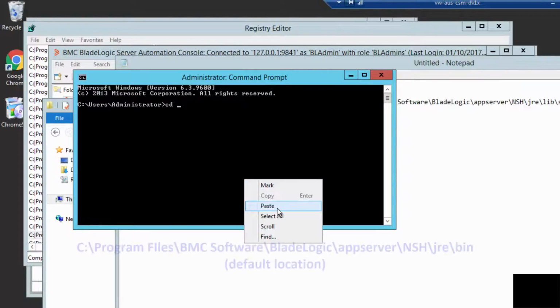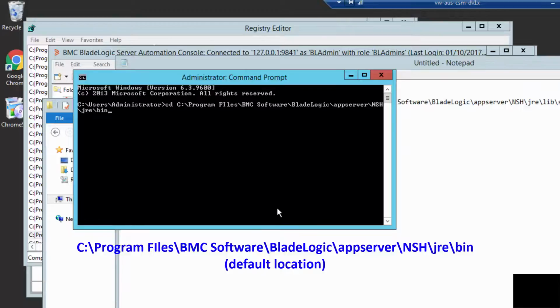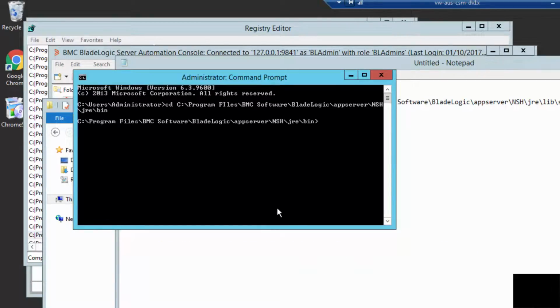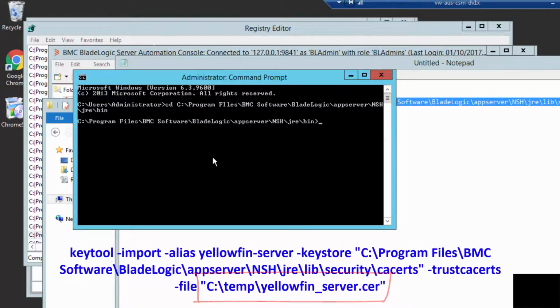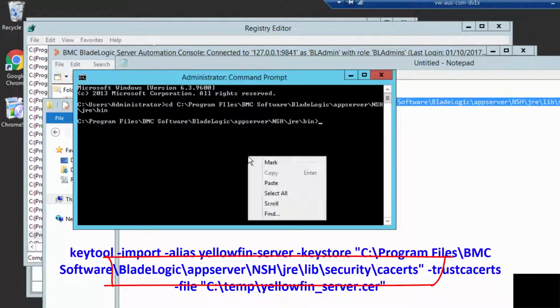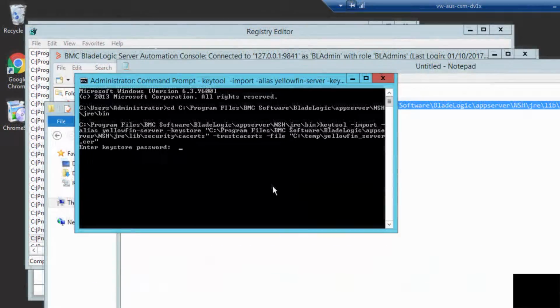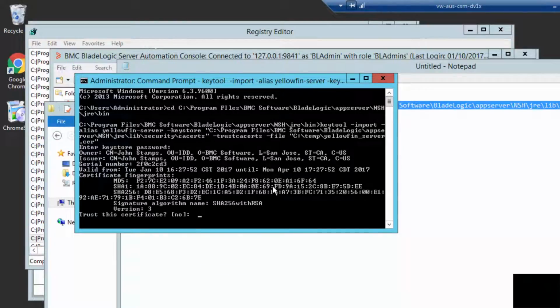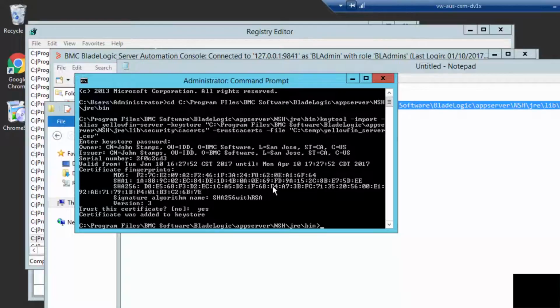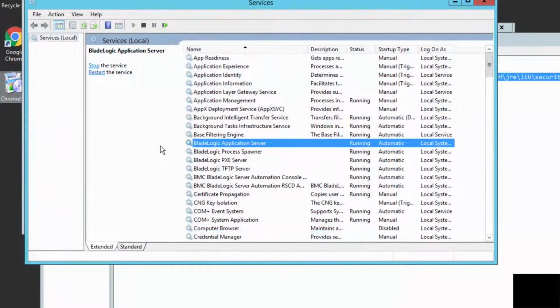Change directories to the JRE bin folder that's installed with the app server, and then import the Yellowfin certificate into your BladeLogic application server CA Certs keystore. At the prompt, enter changeit as the password and enter yes to trust the certificate. When you finish importing the Yellowfin certificate, restart the BladeLogic application server.